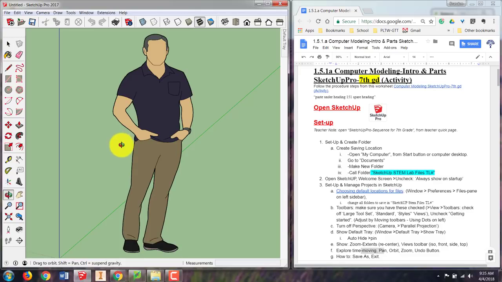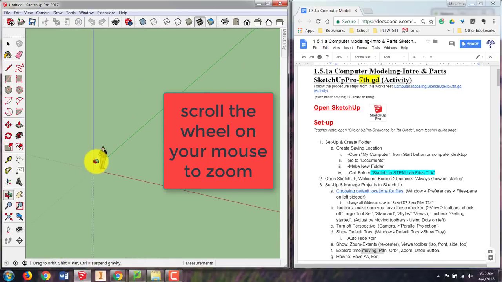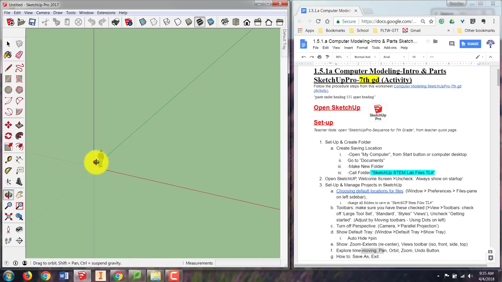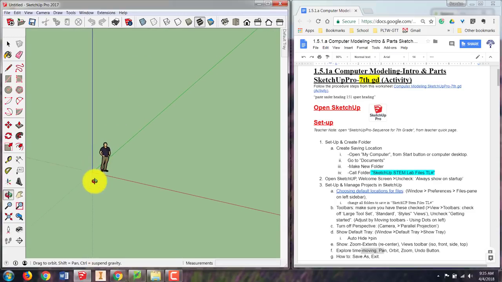If you want to zoom out, you can just use your scroll wheel on your mouse and scroll it in and out and change your perspective and how close you are to the object. You can also use the toolbars here. I find the scroll wheel is best.